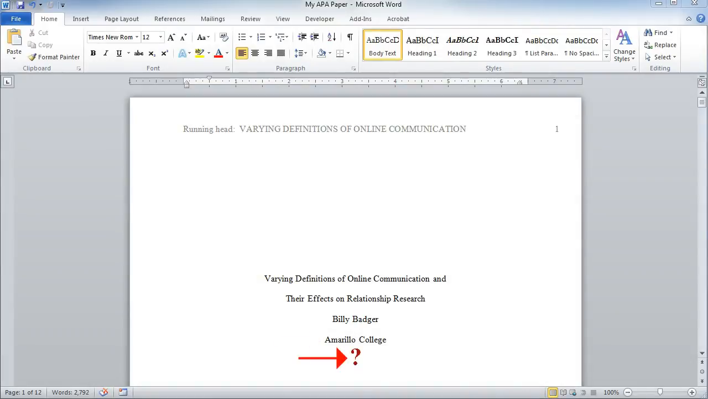APA doesn't require that you put a date of when you're submitting your paper, but this might be something that your instructor wants you to include. Up here in the header section of the document, the words running head will only appear on this page. This is telling the reader what you're going to list in the header throughout your entire paper to identify it.